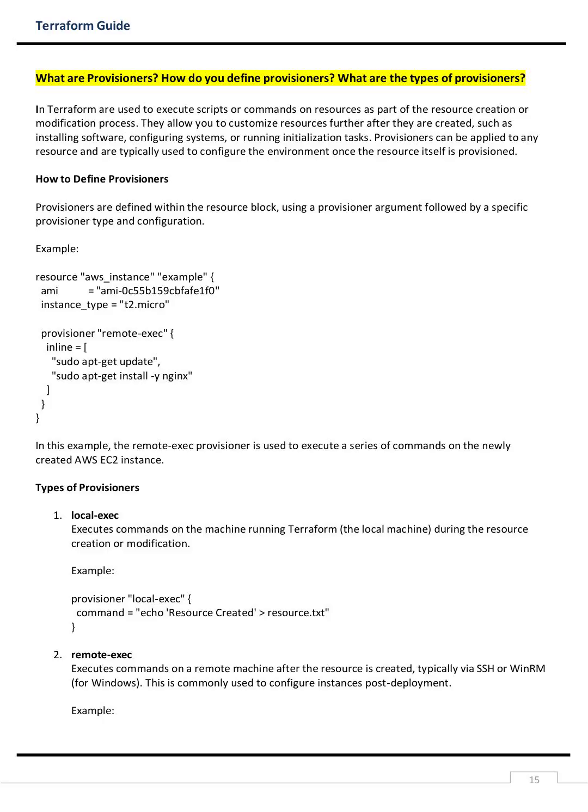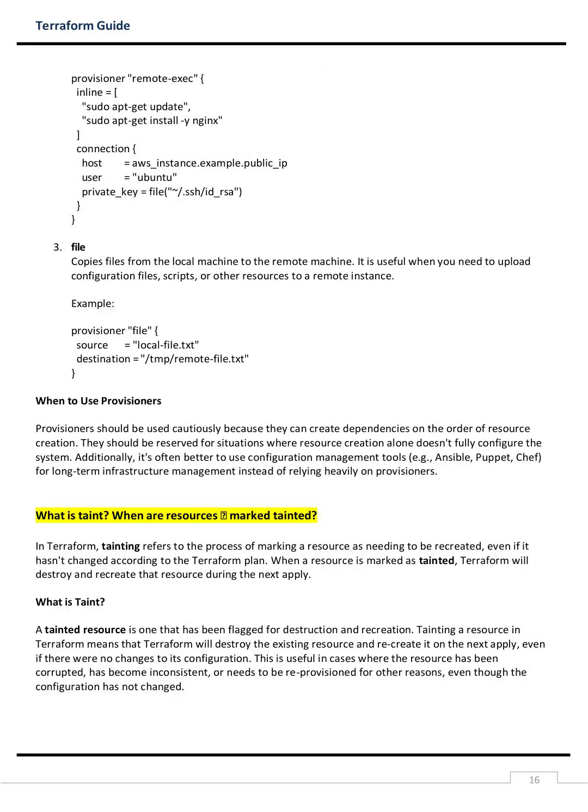1. Local-exec. Executes commands on the machine running Terraform, the local machine, during the resource creation or modification. Example: provisioner local-exec. 2. Remote-exec. Executes commands on a remote machine after the resource is created, typically via SSH or WinRM for Windows. This is commonly used to configure instances post-deployment. Example. 15. Terraform guide. Provisioner remote-exec.